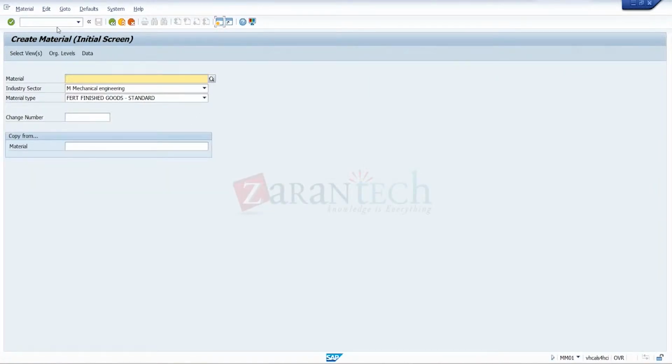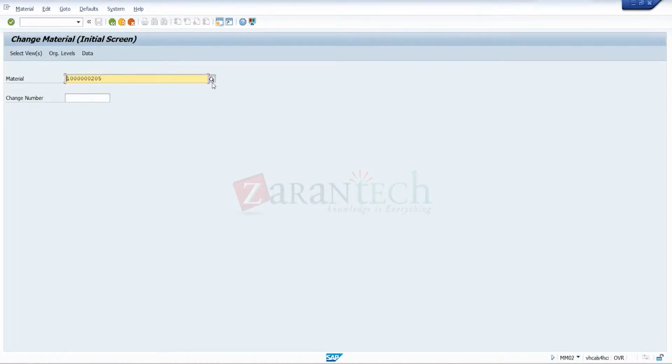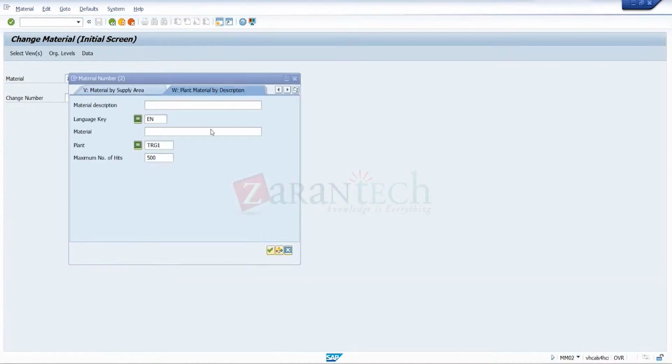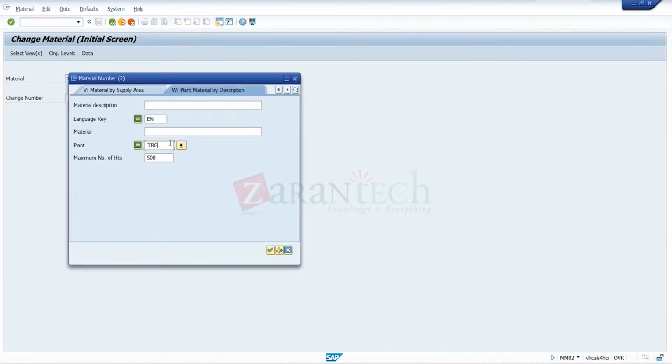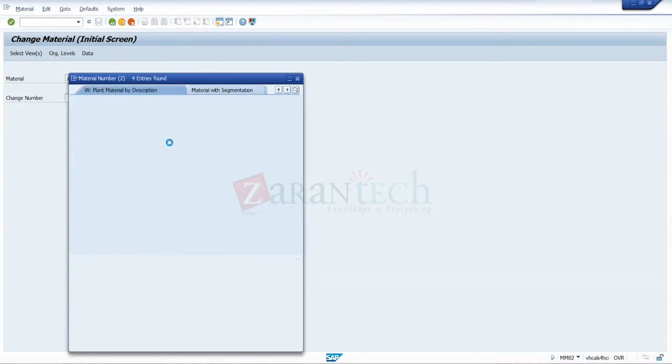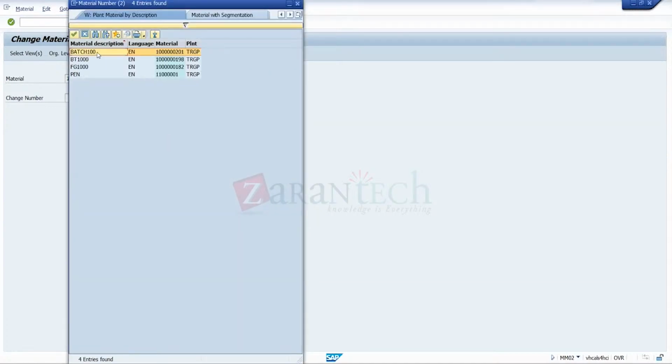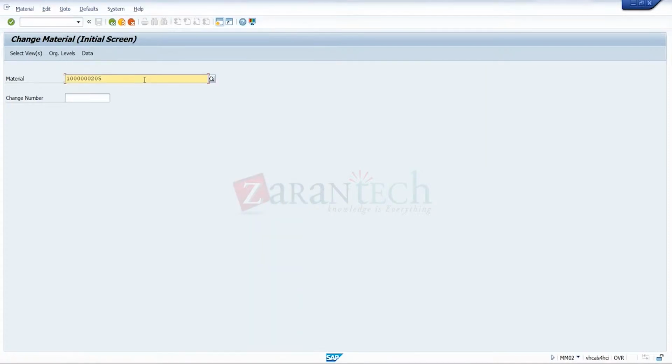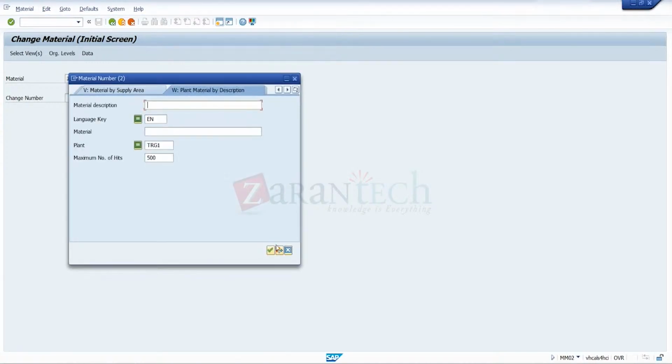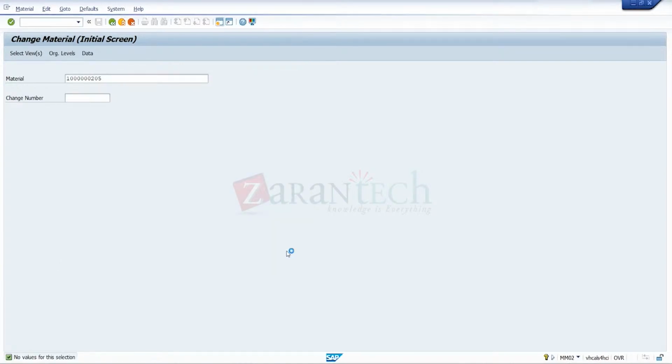So the first material that I made was this material, TRGP. This was the material we created, with batch 1000, in the first plant. The same material in the second plant is not available. In TRG1, it's not available. The first plant is available with the batch activation. The second plant is not there. So this material should be extended to the second plant also.